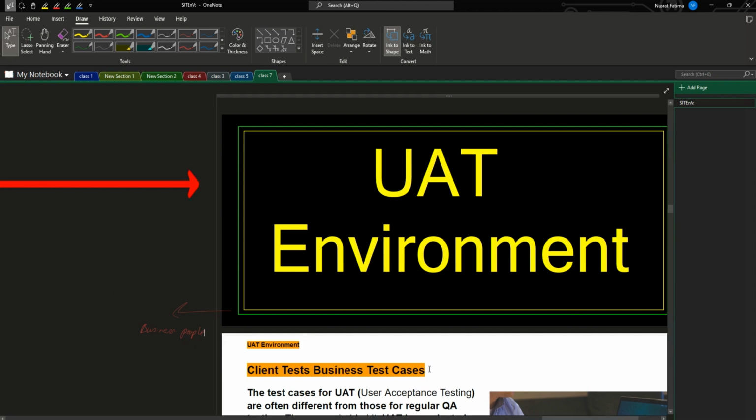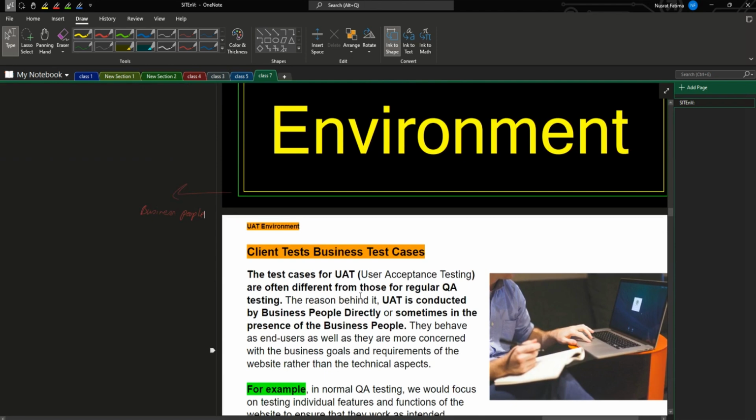The reason behind it: UAT is conducted by business people directly, or sometimes in the presence of the business people. They might do it themselves, or they will tell the testers and developers to do it in front of them in a meeting, or by sharing their screen. They behave as end users, and they are more concerned with the business goals and requirements of the website rather than the technical aspects.